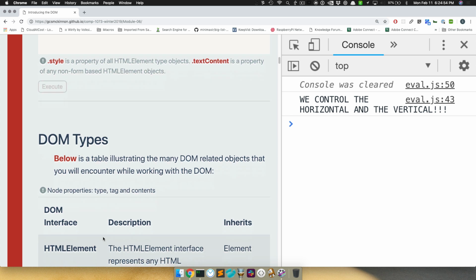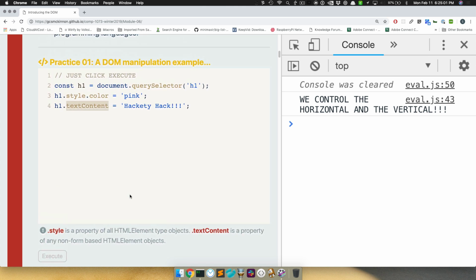All right, so dot style is a property of the HTML element that the document actually returns back. Document.querySelector will always return back an HTML element object. So when I say HTML element, there's no space in that. It's literally one word, HTMLElement. Okay? It actually returns back something before this.